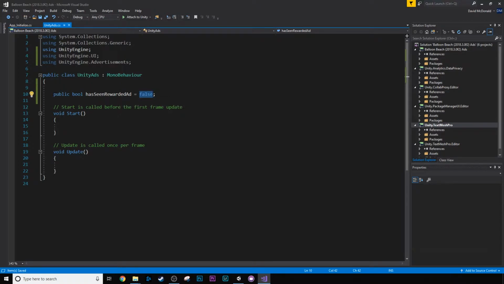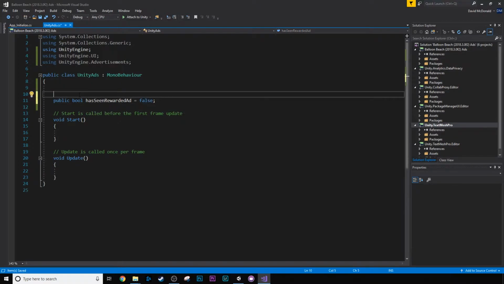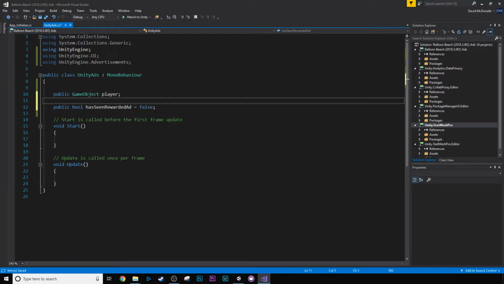And the only other things that we need right now is a reference to our player, because obviously we need to know if the player has died, or we need to stop the player, or we need to make it so he can't get hurt, etc. So we're just going to say public GameObject player. We also need a reference to the menus, public GameObject.